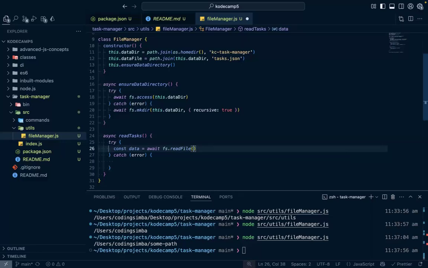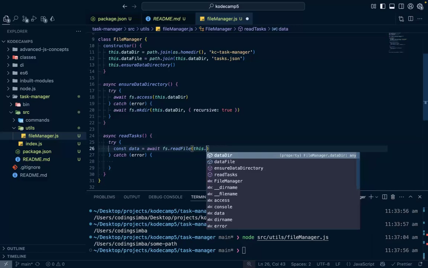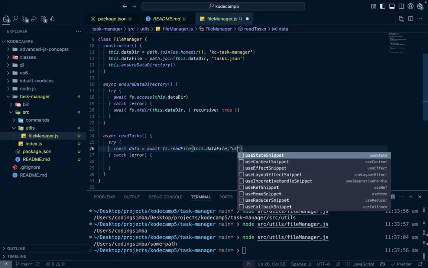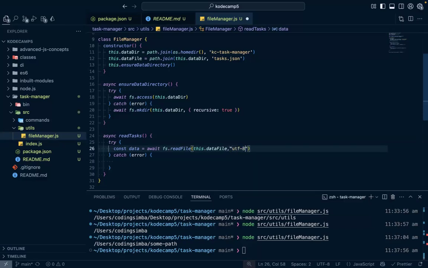We want to read this result data file. Which encoding do you want to use? UTF-8 encoding. We want to read this in human readable form. That's why we're using UTF-8 encoding. We want to read it in human readable form and not binary or base 64.